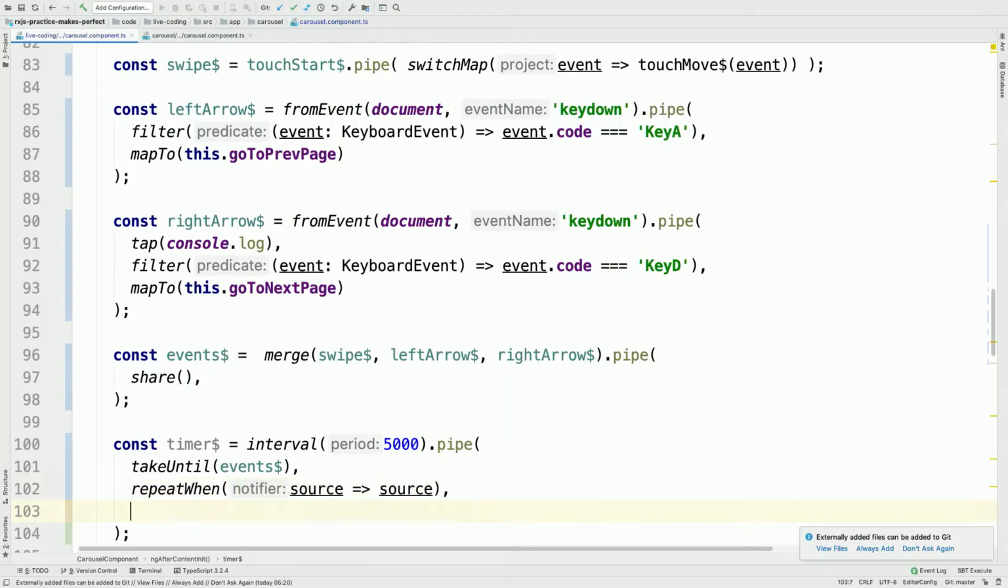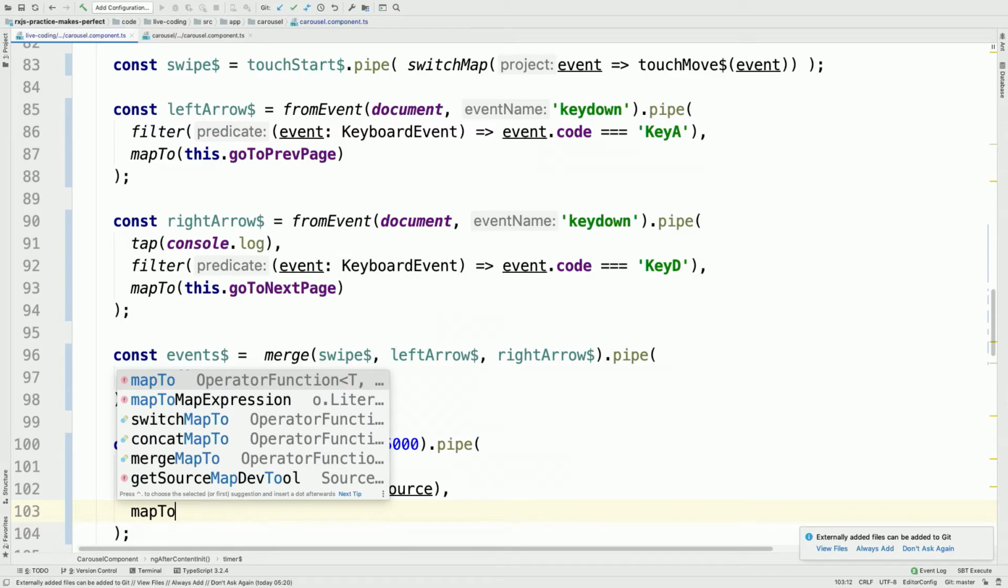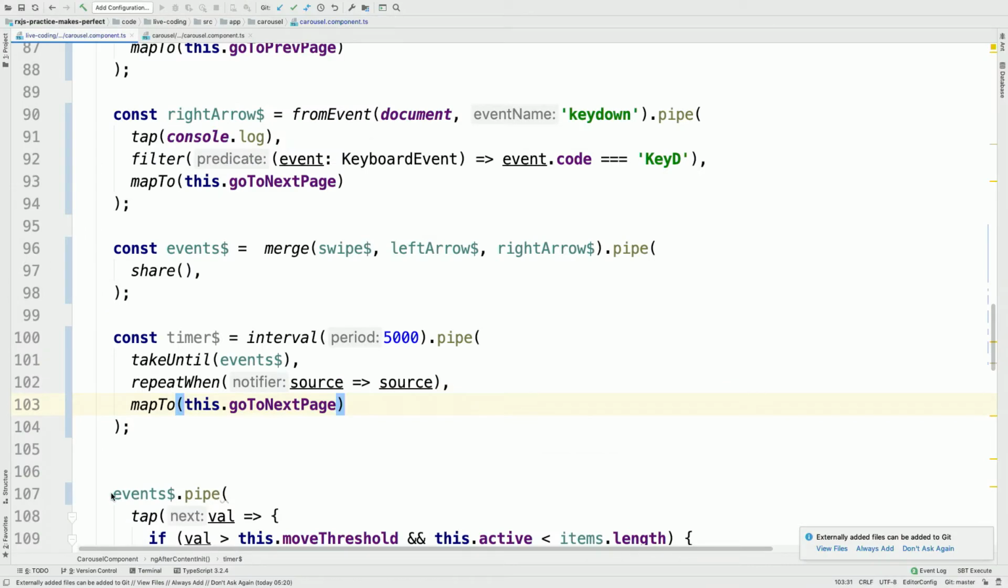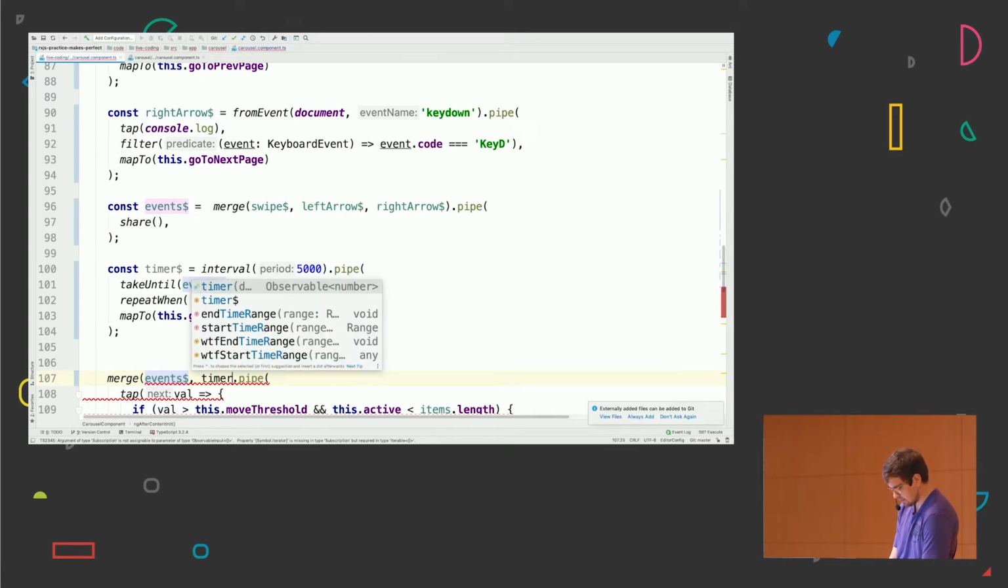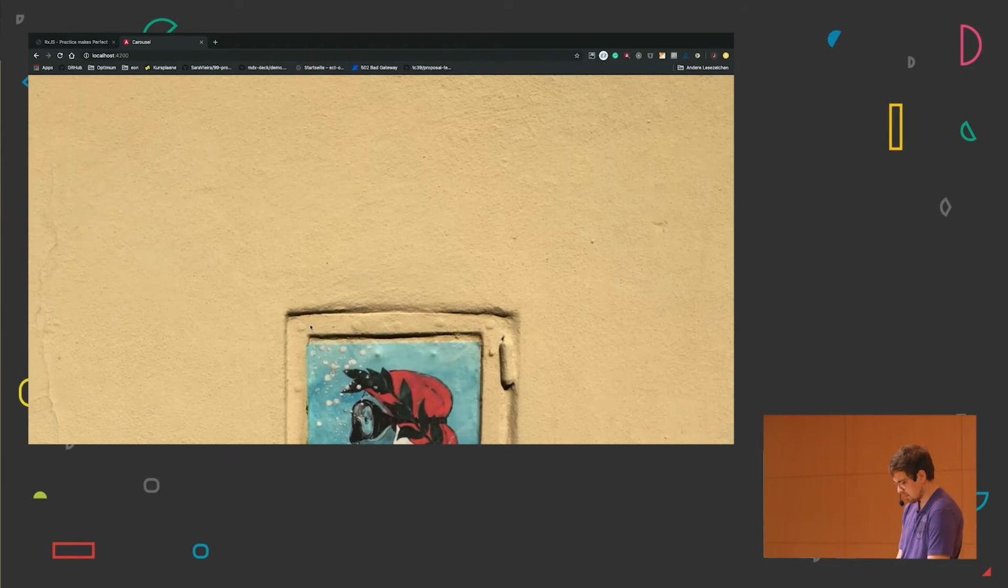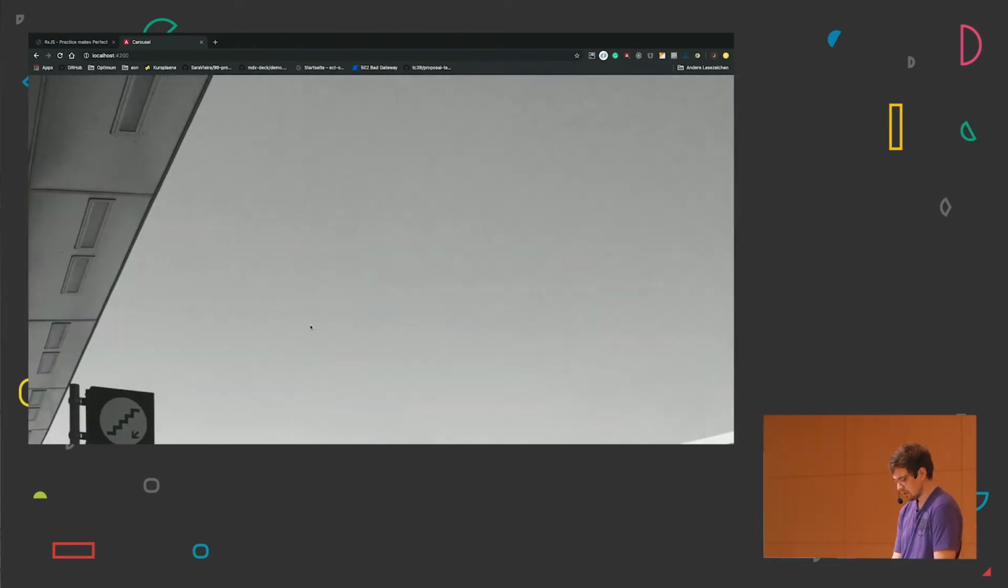And basically, we can now just apply the mapTo operator again and use go to next page, not go to previous page, which doesn't make any sense. And if we merge that now with our events observable here down below, merge events and timer, we should be able to go through the pages.